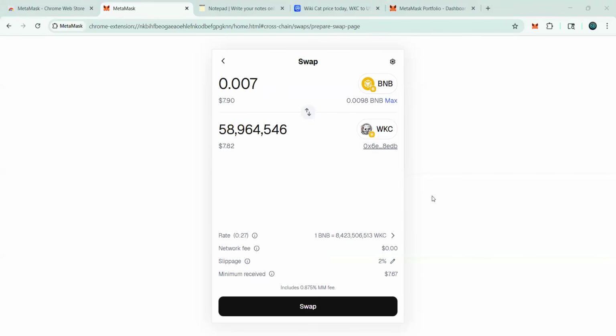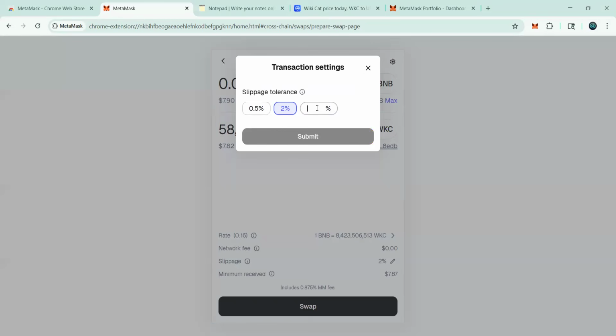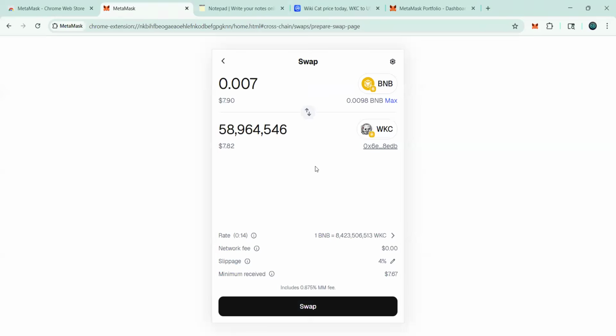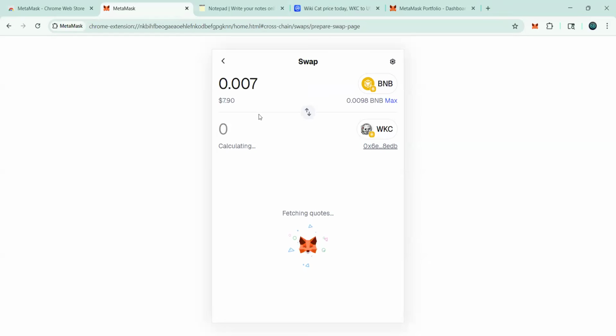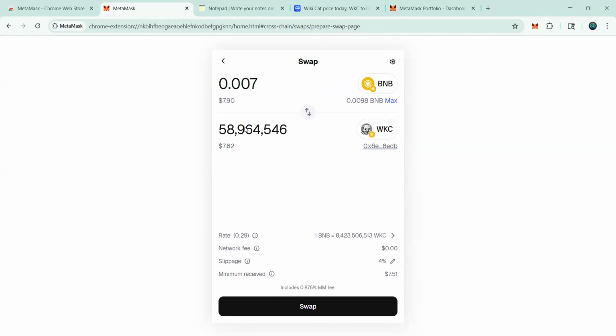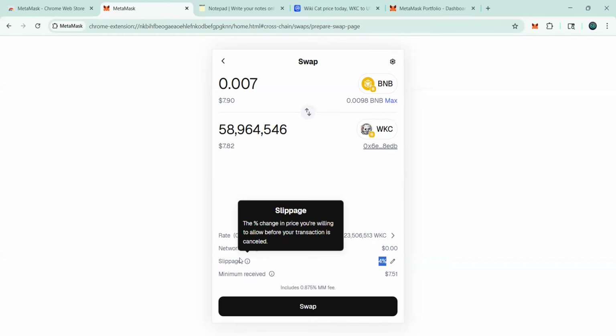Okay, we are going to get this. Then we have something called slippage. Sometimes if you are trying to swap and it's not going through, come here. You can also do this on your phone. Click the icon and then increase your slippage to about 4%. It simply means that if I'm trying to swap and in the middle of the swap, the price of Wikicat changes by more than 4%, it should stop. It shouldn't swap it. That's what slippage means. So it's the percentage change in price you are willing to allow before the transaction is canceled.